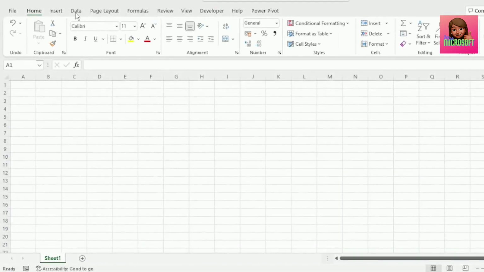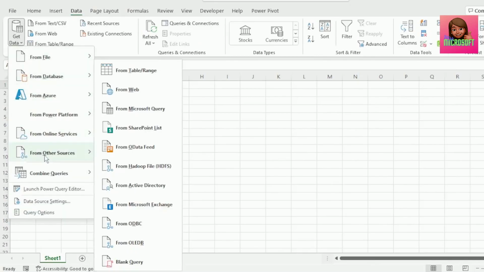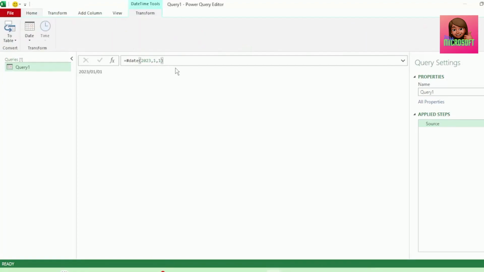In a blank workbook, let's open up a blank query: go to Data, Get Data, From Other Sources, and click on Blank Query. Here in our query editor, let's first create our calendar. In the formula bar, type equals and the hash sign and type date and insert the open brackets. And here's where we will type our year, month, and day and press enter, and we get back our date.